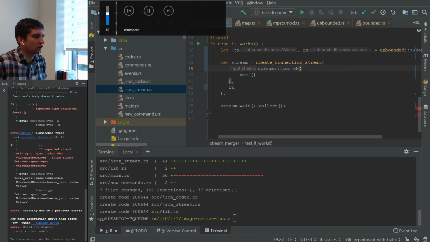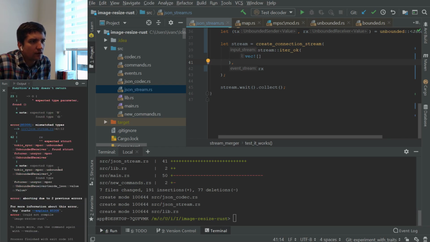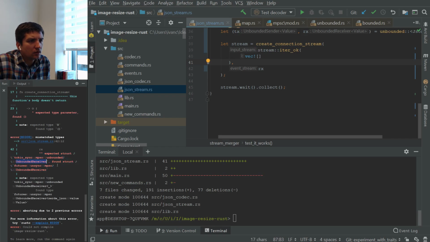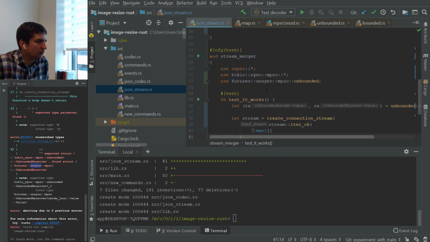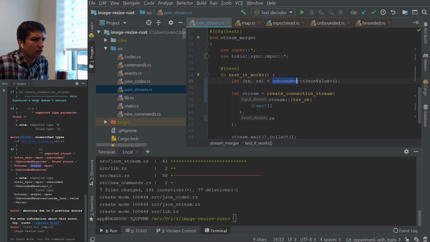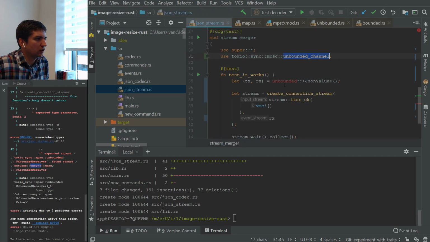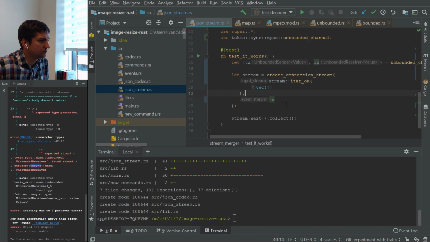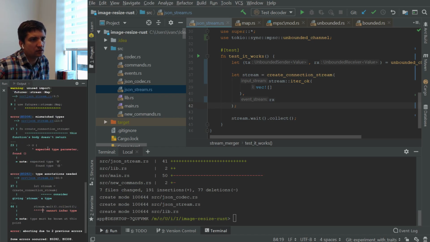So let's see if it's actually gonna work. Let's see. Does it compile? It tells that expected struct unbounded, but we received unsync. What the heck? I wanted Tokio sync. Okay. Tokio sync unbounded channel. Okay, so here's how it's created. So it's created as unbounded channel. Let's see. Cannot infer type of a stream because, yeah, I didn't specify any type there.